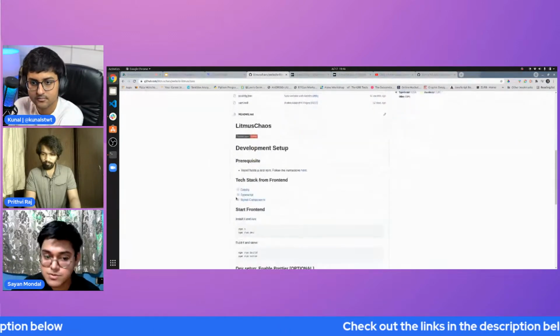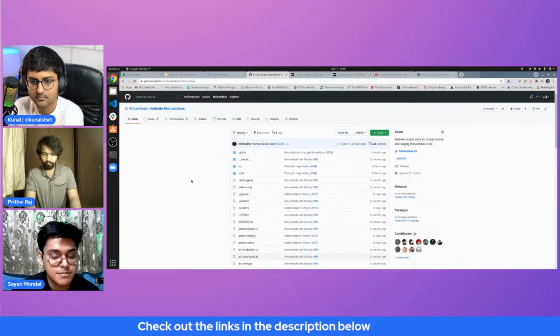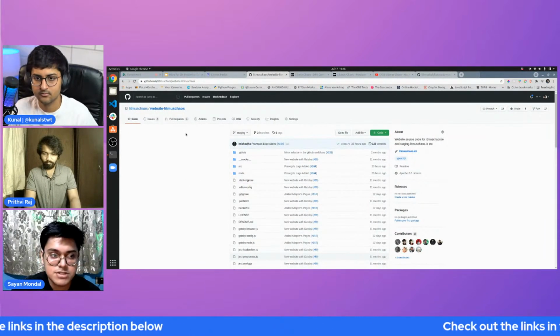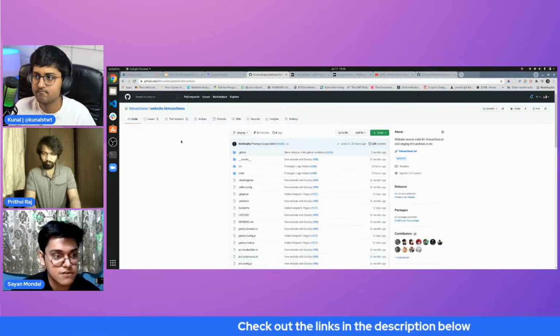If you do not, you can contribute to the documentation. You can contribute to optimizations, maybe of the different packages that we use. Maybe you can optimize them, or create your own solution for optimization. So anything is possible. So this is one website, LitmusChaos, and I'll be sharing all these links, obviously.